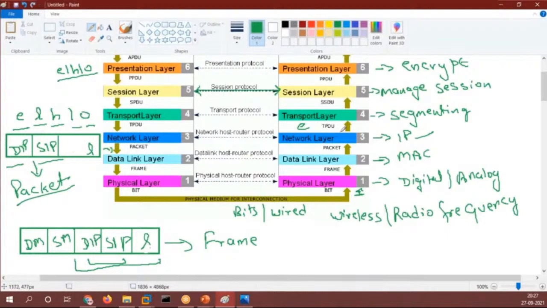So at the transport layer, it will be waiting for every segment to arrive, right? So first E will arrive, then L will arrive, then H will arrive, then L again, then O. So all these segments will arrive. So then the transport layer at your sender's end did what? It did the segmenting. Now it will do the reassembling of the data. So it will reassemble that.